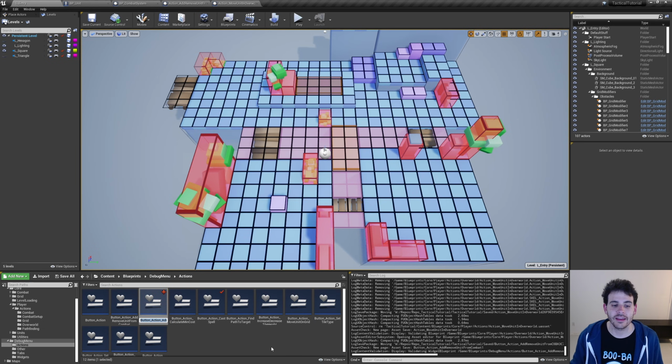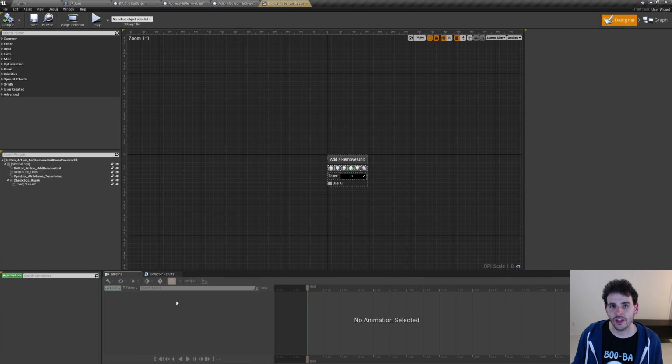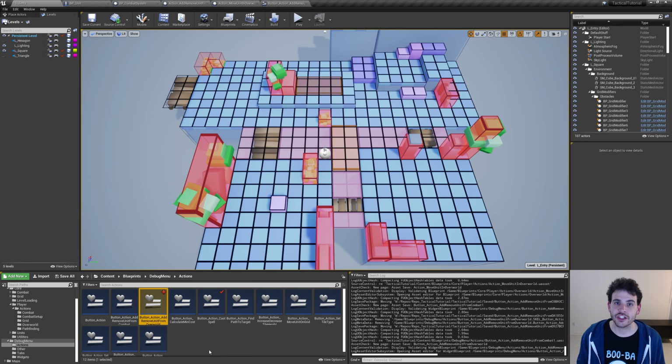And instead of adding and removing units from the combat, I'm going to remove them from the overworld. Here we go. So add remove unit from overworld and open the widget. We're going to modify it also. So good. Now we have the new actions, the new button we need, and now we just have to put them into a tab that we're then going to add into the debug menu.